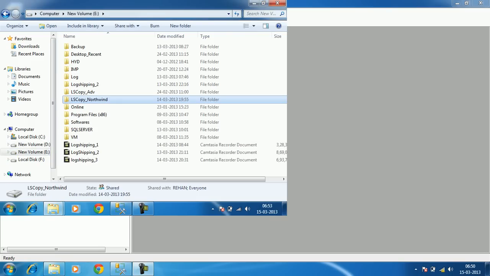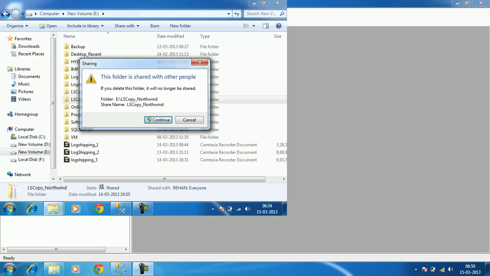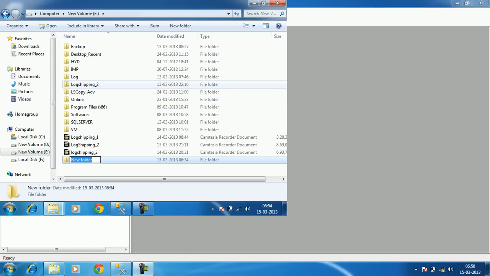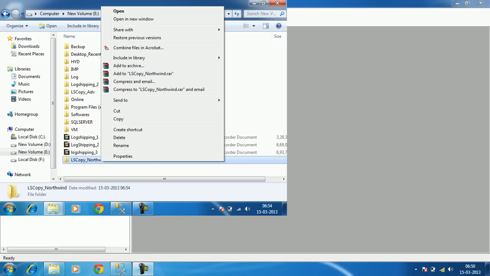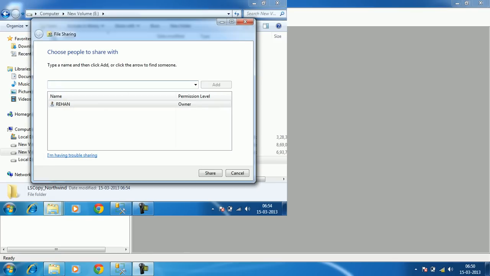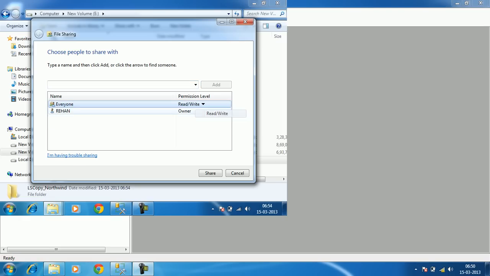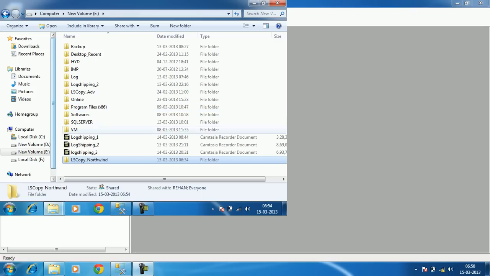In the same way, I will go to the E drive and create a copy folder. It is already there, so I will remove it and create the folder again, ls copy underscore Northwind, any name. On this copy folder, we have to grant read-write permissions to the secondary server account.